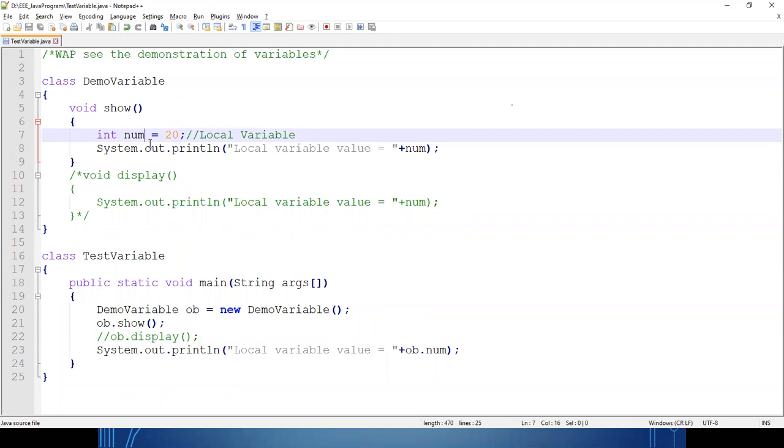So that means any local variable you declare inside a method can only be accessed inside the same method. If you go out of the method, then you cannot access that variable. Clear? So local variables have a limitation: you can access the variable only inside the same method where it is declared. You cannot access it outside the method by using the object of that class either. Clear? Okay.